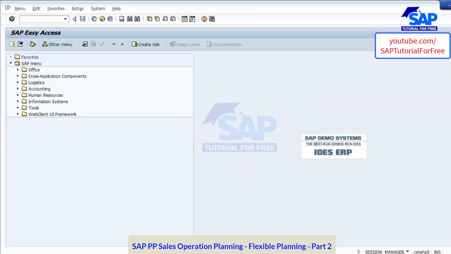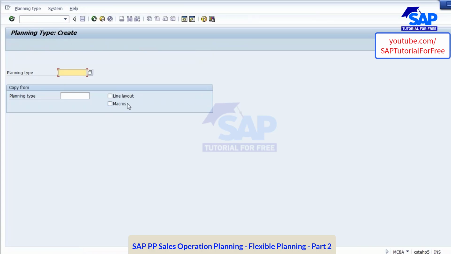Okay. So MC8A is the transaction for creating the planning type. Planning type create. Always your planning type name should start with Z. So I'm creating Z Kumar underscore, let's say 99, under test. This is my planning type. Always a custom planning type name should start with Z. Enter the planning type, and the moment you click enter, it will ask you for the information structure.